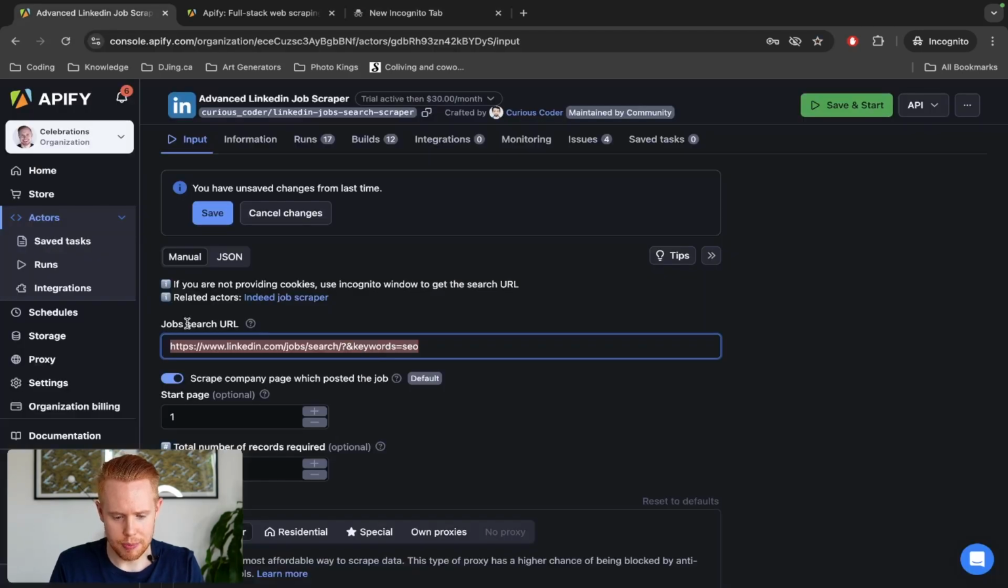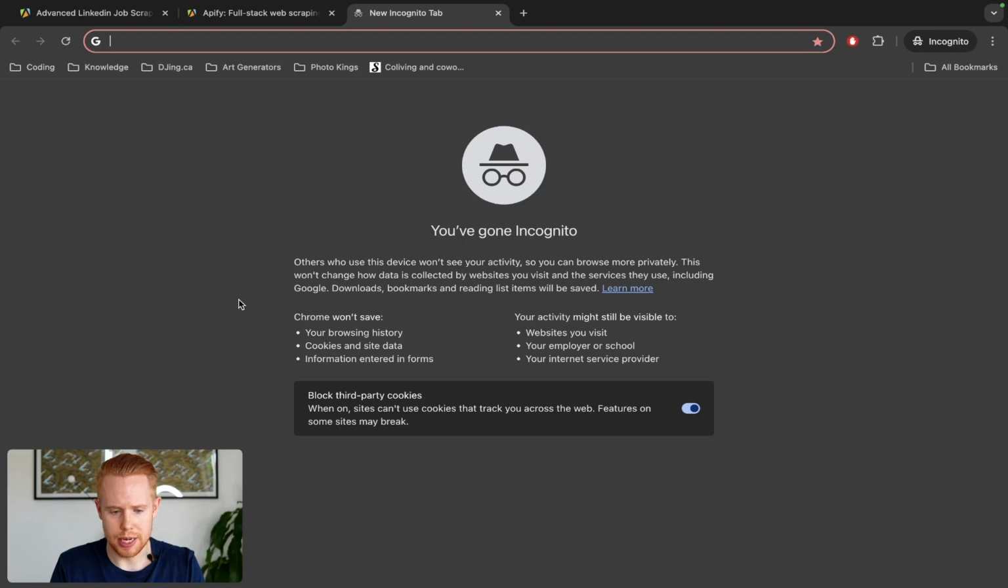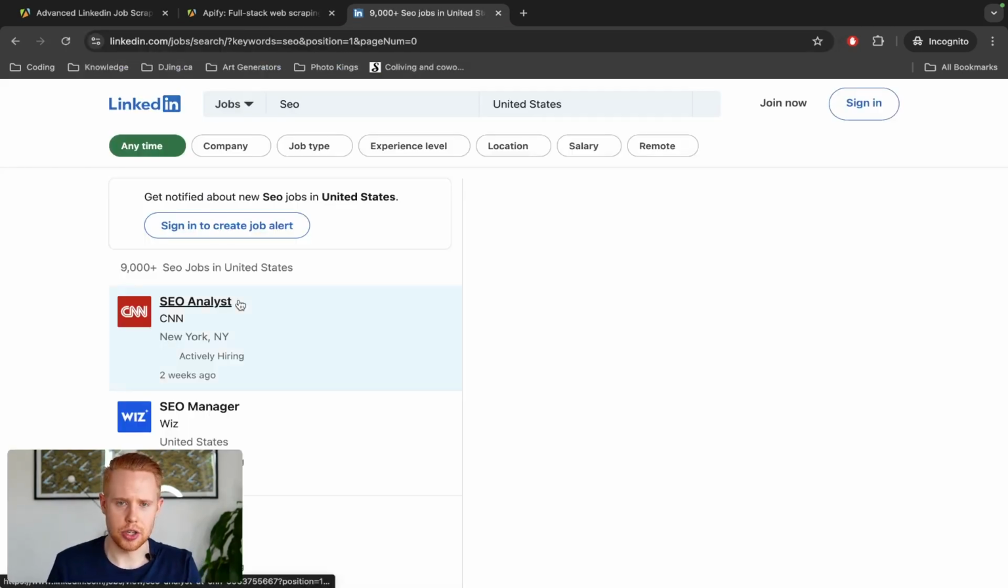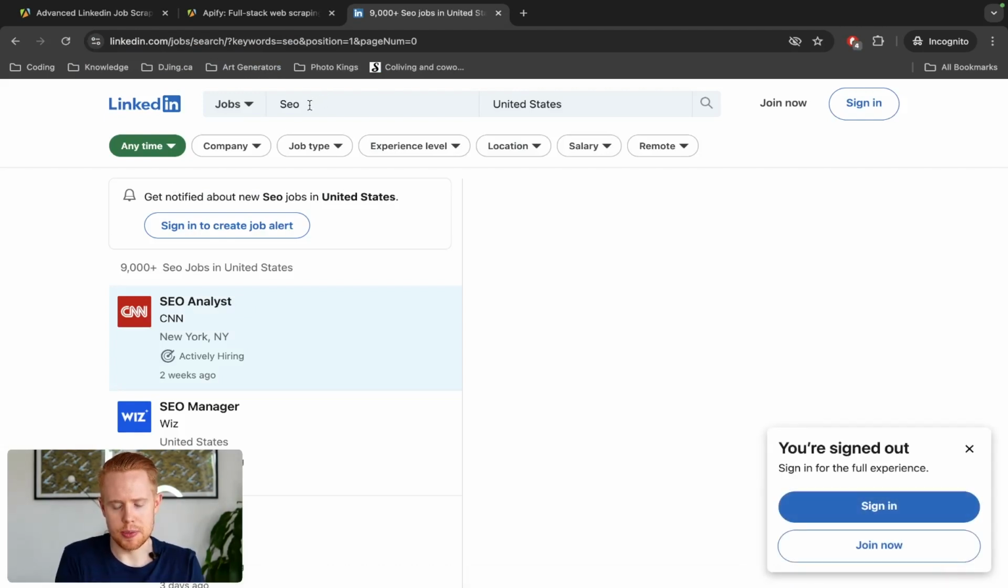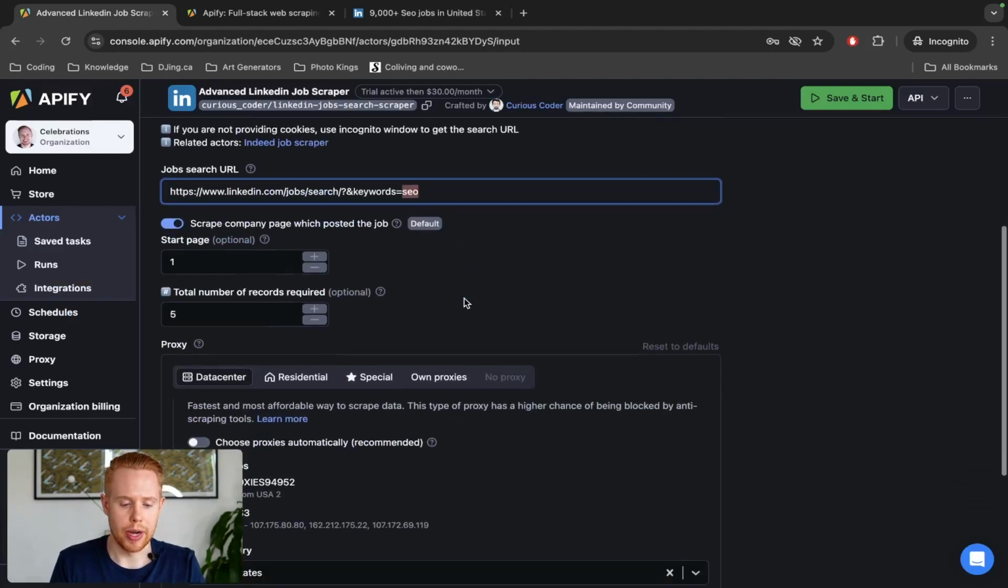Now, if we come in and grab this job search URL and paste it into a new tab, this is the URL that this job scraper is going to be scraping. Right? So it's going to be scraping jobs with SEO in the United States. Now, you can change this so that it scrapes whatever you want, whether it's SEO or digital marketing or whatever. We're going to get into how to do that at a later point in time. Of course, you could just change the keyword here, but we want to do it programmatically, right?